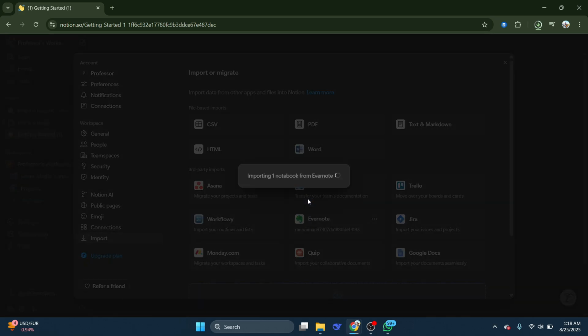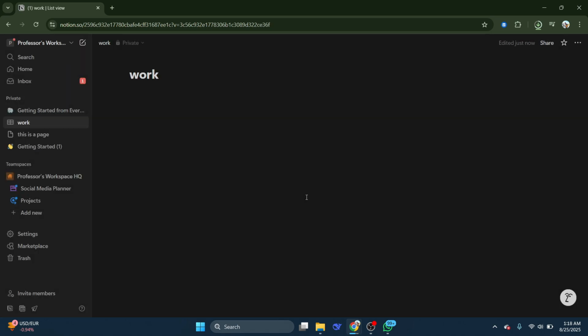Notion will then begin importing the notes from the selected notebook. Once the process is complete, you'll see the imported notes in your Notion workspace. The notes will retain their original formatting and structure, making it easy to continue working on them in Notion. And that's it. So that's basically how you can export from Evernote to Notion.